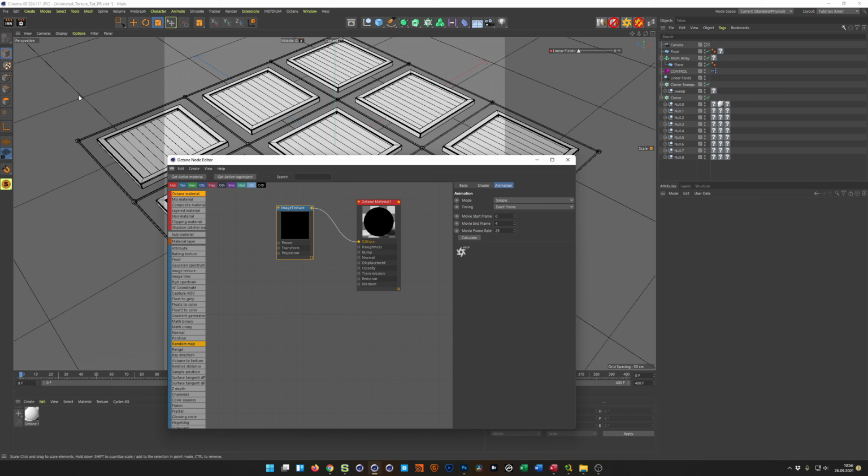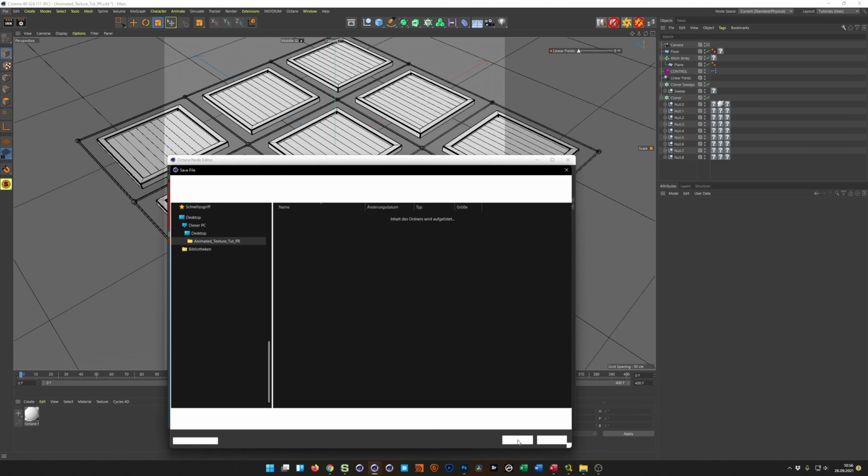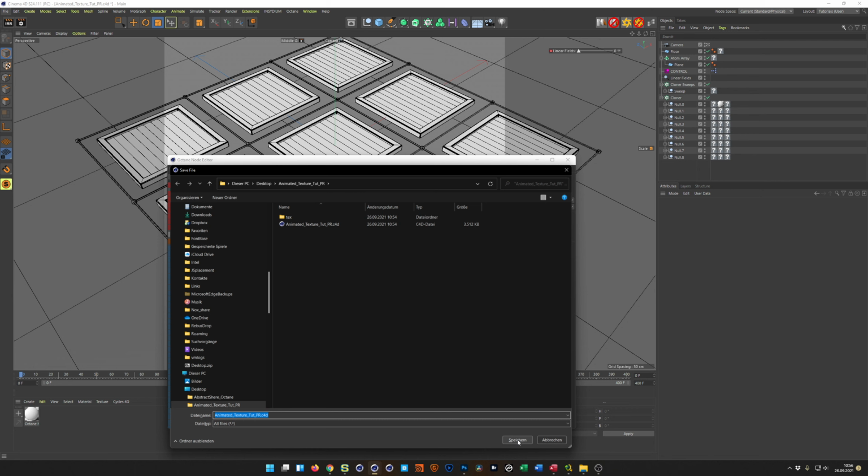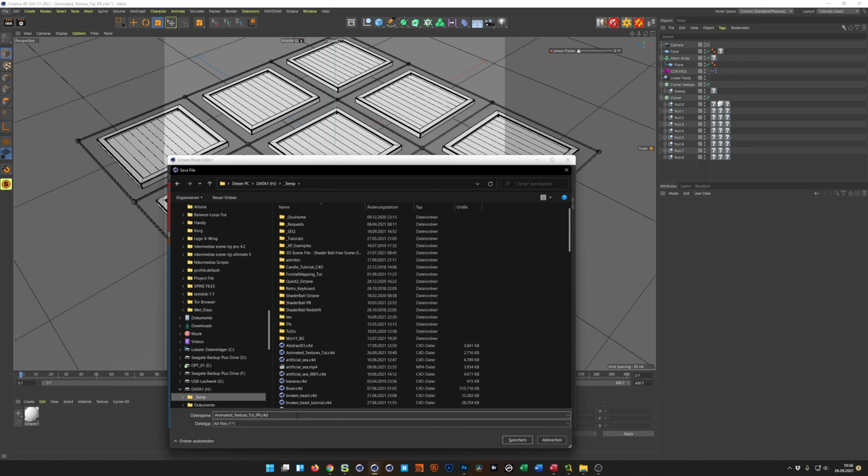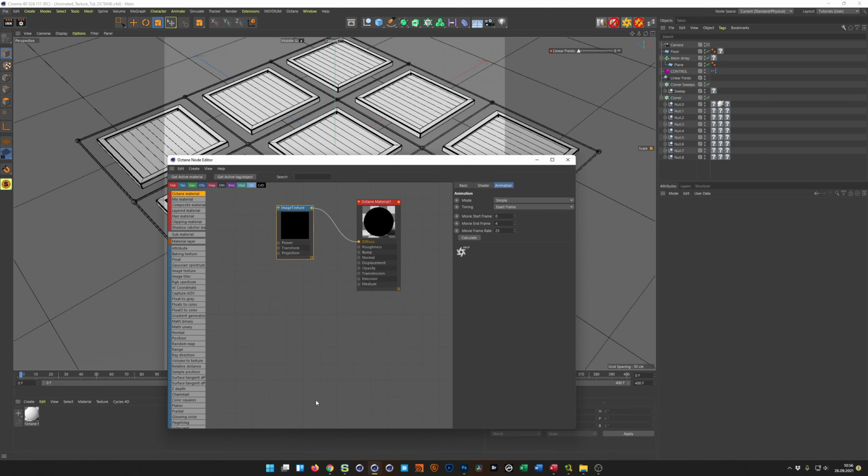And now I save, because I'm afraid this will crash somehow. Let's save this under temp. Go back to temp here. Temp. Octane. So let's see what I get when I try to render this.